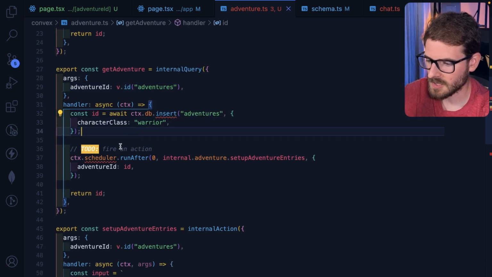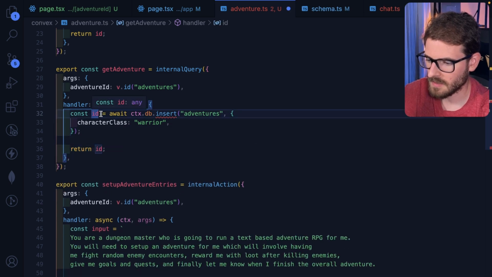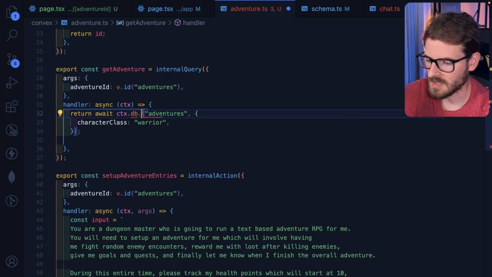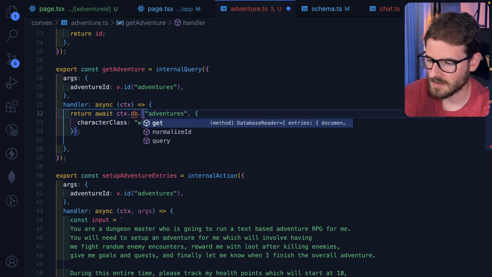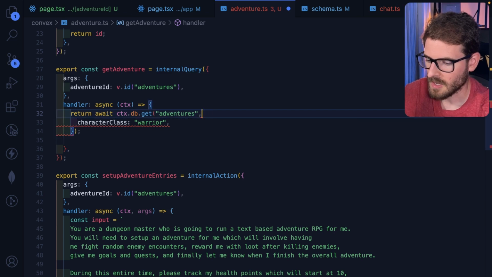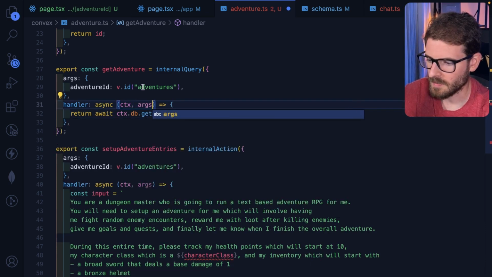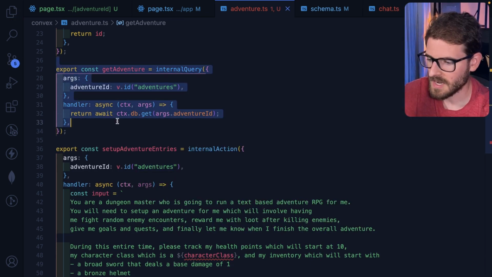And all we want to do is basically get the adventure and return it. So I'm going to go ahead and just do this. I'll say db.get adventures. I think I can just do the adventure ID. I'll say args.adventureId like this, and I'll pass in args here. All right, so we have a nice internal query.